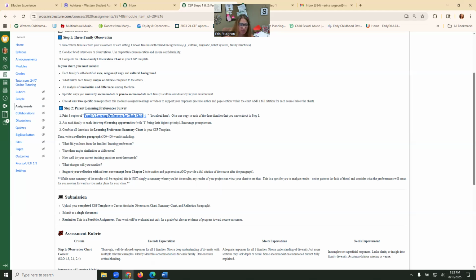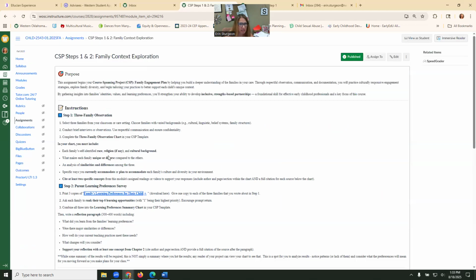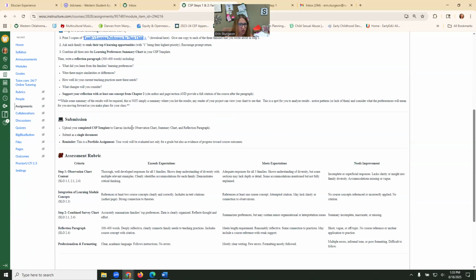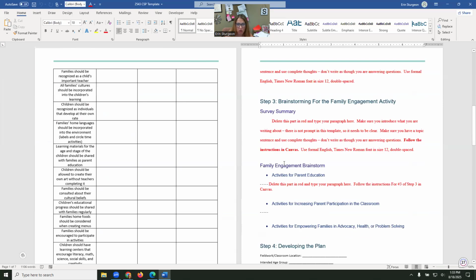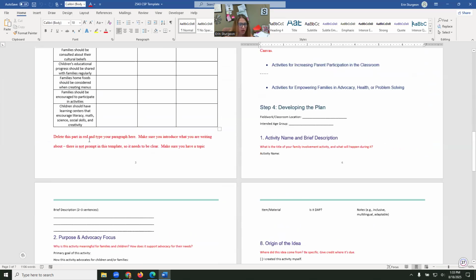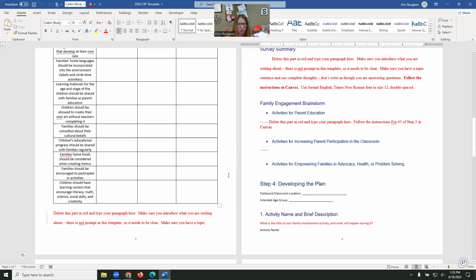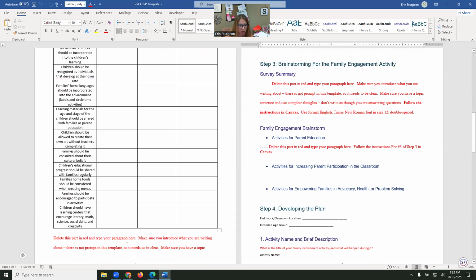Okay, and then you're going to complete all that in your template, which, like I said, is in that first module. You're going to complete all of it in your template and submit as one single document. So you'll submit this template with steps 1 and 2 done. And then step 3 and so on will still look like all this, okay? Notice you're going to fill in the chart, and then you're going to put your reflection here. It's telling you to delete this part in red.